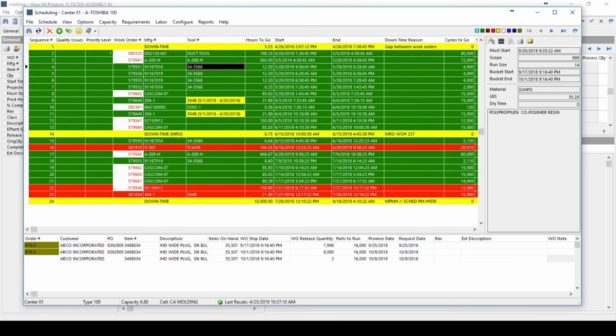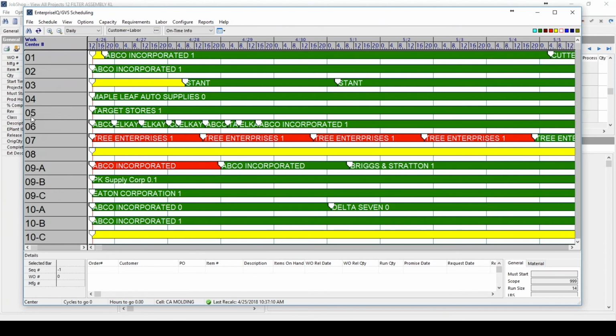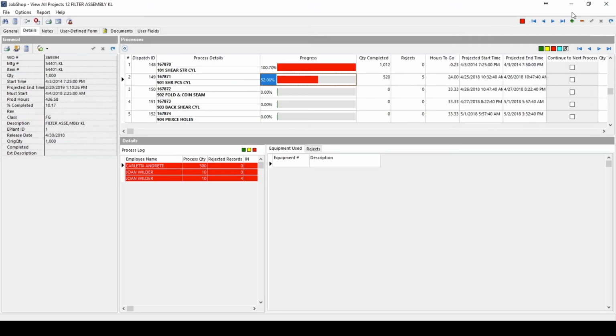Finite scheduling also allows users to view multiple work centers at once. Here you can see multiple work centers and their corresponding processes and work orders that are scheduled for the next couple of days. Users have more tools at their disposal within the JobShop module.